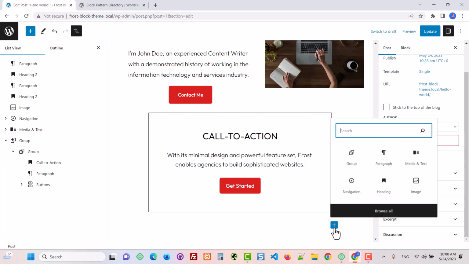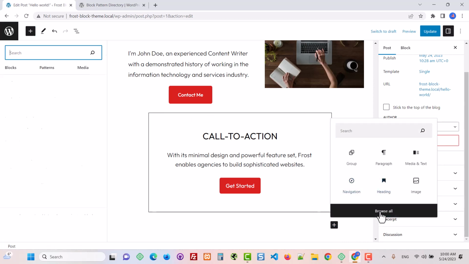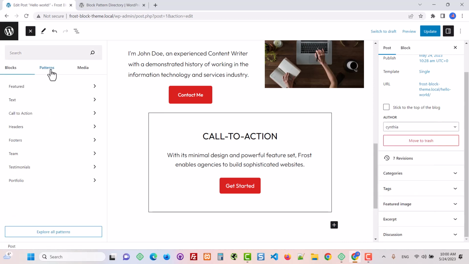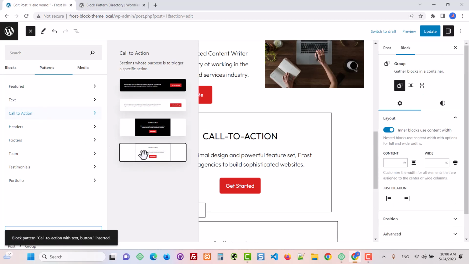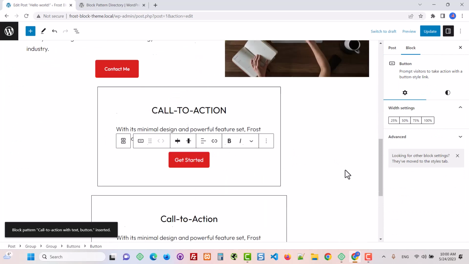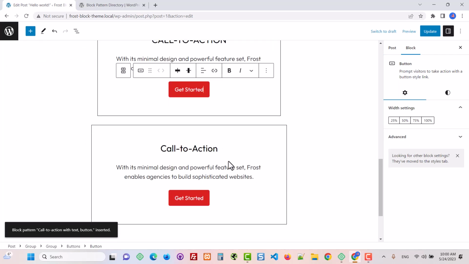So if I go here and I browse all and I go into patterns and I find it again, it's a different instance. So it is as it was originally.